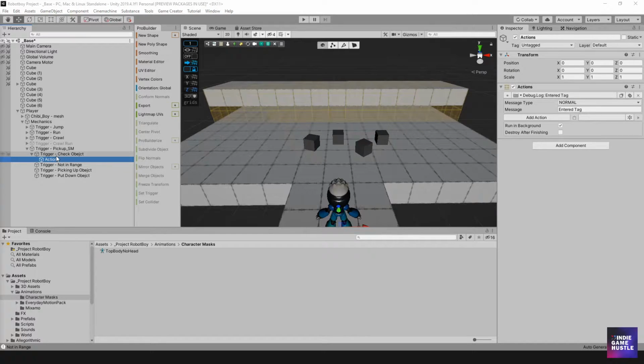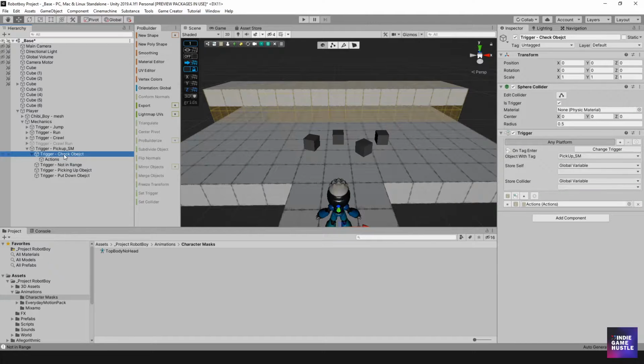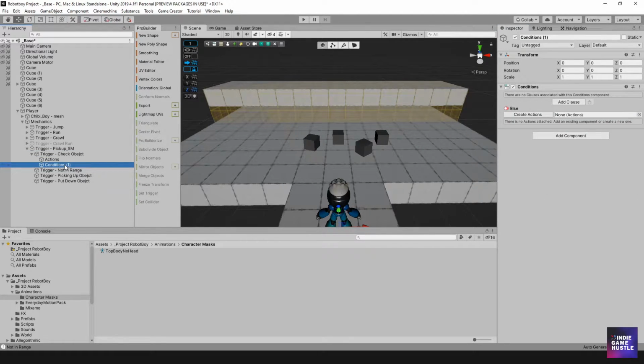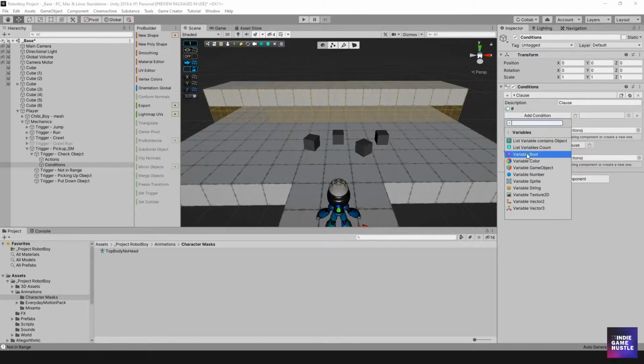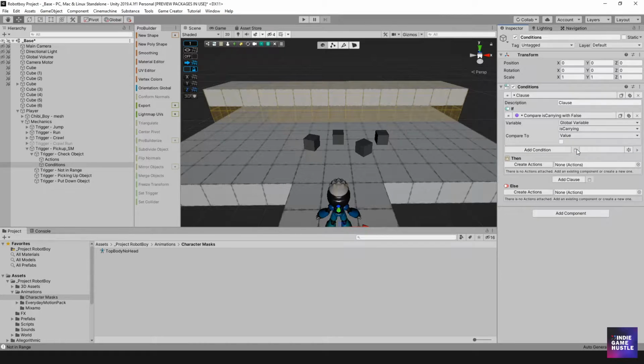All right. So the next thing we're going to do is create a condition. So I want to go to check object, and after it checks object, it's going to flow to the next thing, which is this condition. And I'm going to go ahead and get rid of this one that's appended there. And this condition is going to check if we're currently carrying something. So I'm going to go here and I'm going to say add clause. And then it's going to, if the variable bool is carrying is false, then we need it to do something. So in this case, we need it to set active the ability to pick up an object.